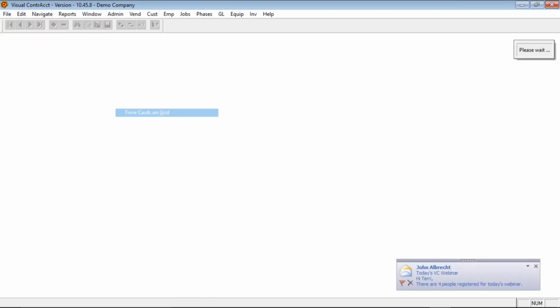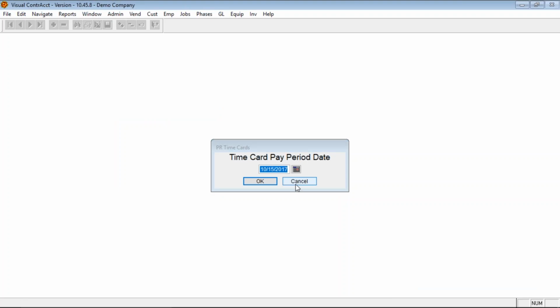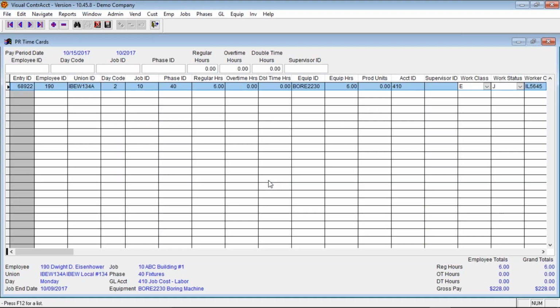Time cards on grid are another way to enter time cards. What this basically does is show you one line item per time card. It doesn't show you as much information as the other time card screen does, but it does allow you to enter default information up here on this top line.